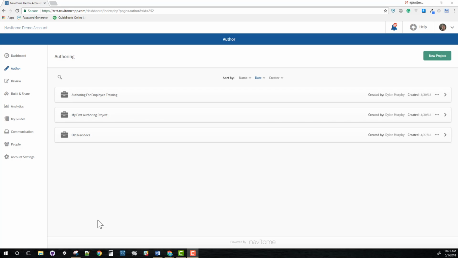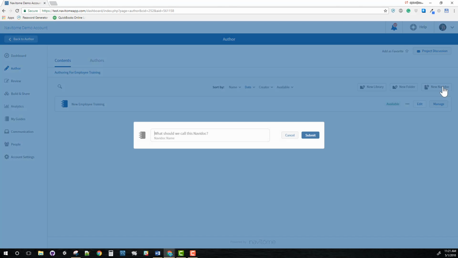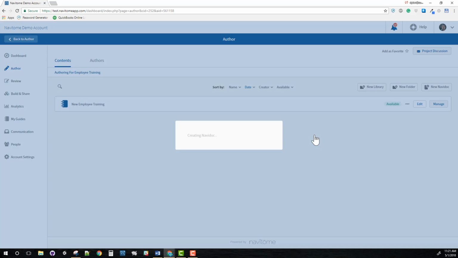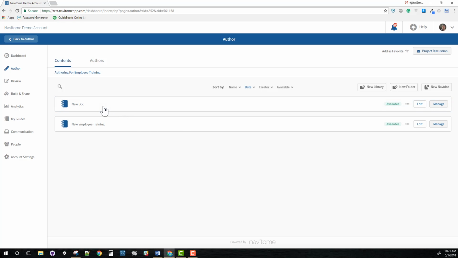And so when you create a new document in Navitome, you do it in the authoring space and you do it within the authoring project. So I'm going to click into this authoring project for employee training. I can click add a new Navidoc, and we'll call it new doc, submit it. Now if I clicked on this title here, it would launch me into the authoring canvas. I'm not going to do that now, but that's where you actually create and edit the content.